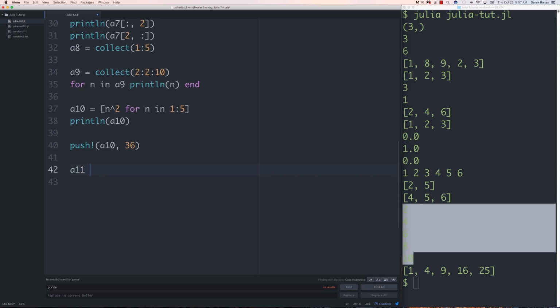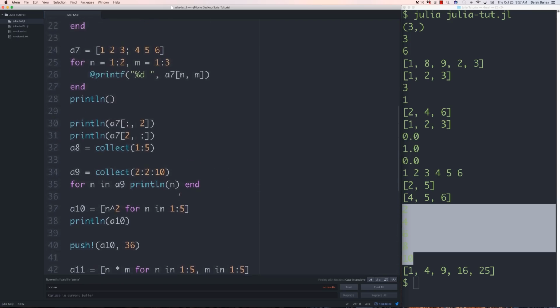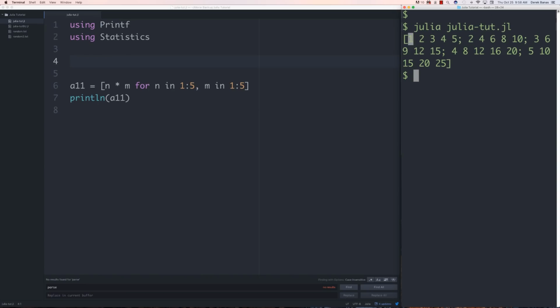So we can go A11 is equal to, and then we could go n times m for n in, and then define a range 1 through 5, and then m in 1 through 5 once again. And then let's go and print that array just to see what that looks like. Let's go and clean this code up a little bit. And there you can see we're able to create that multi-dimensional array.